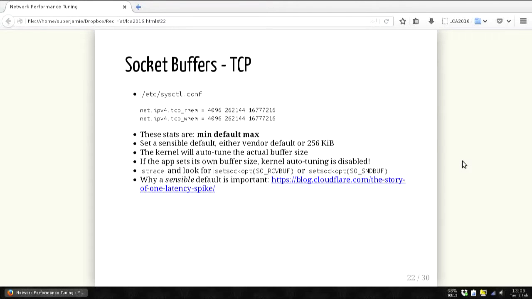A good default is maybe 256K, maybe a vendor default. Definitely don't make it too large. Well, this auto-tuning stops working if the application is setting its own socket buffer size, and you can tell that's happening by running strace and looking for these setsockopt calls for the receive buffer and the send buffer size. If that's happening, the application just gets what it asks for and that auto-tuning is disabled. A sensible default is important. You might have seen this blog from Cloudflare where they had a 1 meg default and they were getting these weird latency spikes every now and then.